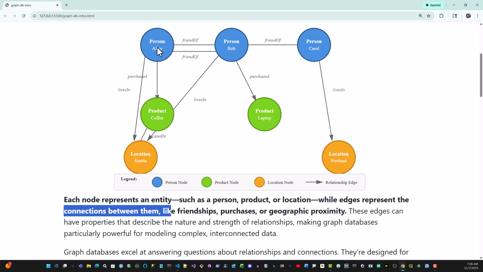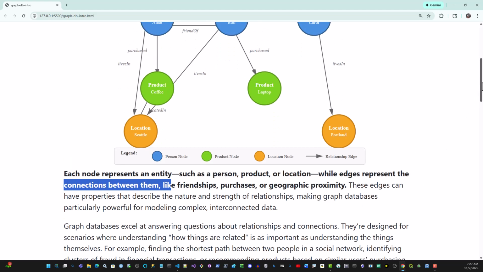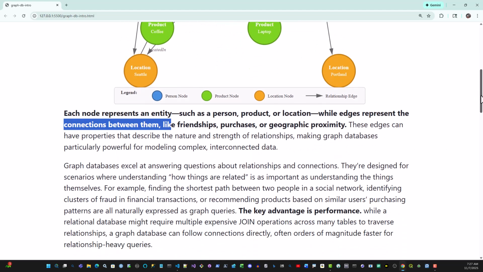You can see here, what does Alice do? Well, she can purchase products like coffee. She can live in a city like Seattle. And you can see that you very soon start creating all these connectors and all these relationships between these nodes. Product is a node, person is a node, and then these are the edges or the connectors between them. So if you look at the legend here, you can see the blue one is a person node, the green one is a product node, and the orange one is a location node. And these are the relationship edges between these nodes. You can set up very, very complex relationships by using this structure.